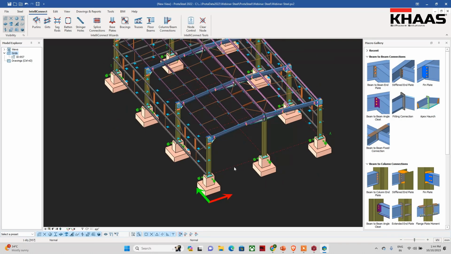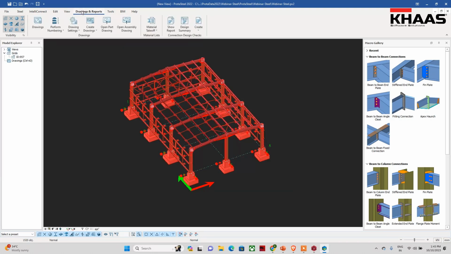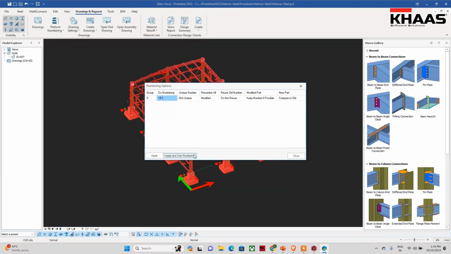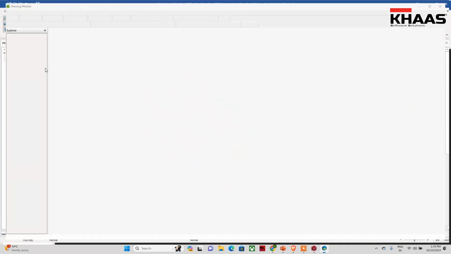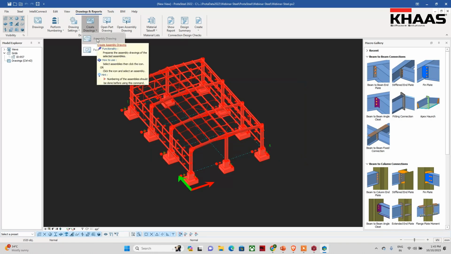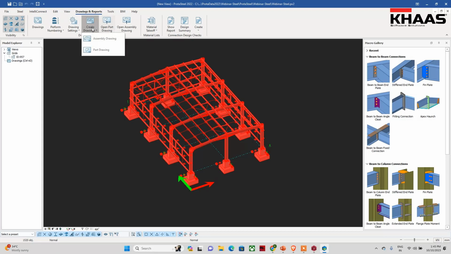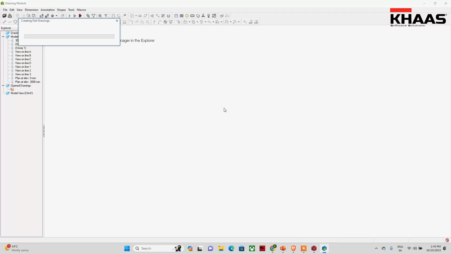Okay, it's done. Now I'm just selecting my members and going to the drawings and reports and performing the numbering. So numbering is completed. Now I'm just going to create assembly drawings. All things are automated, so we can also do the manual thing as we used to do for the rebar drilling. The same we can do here. So Control D for the modeling mode, and going back to the drawing.